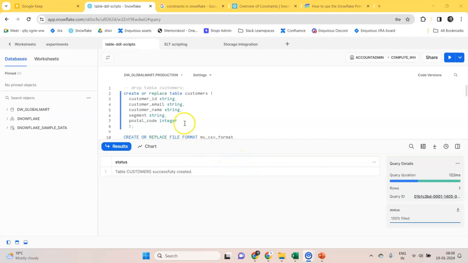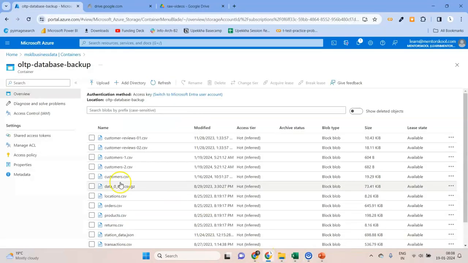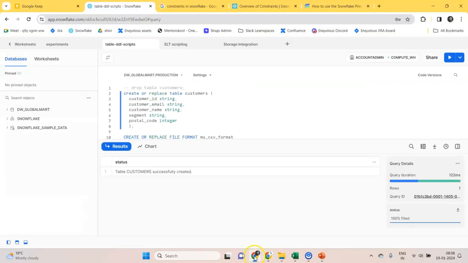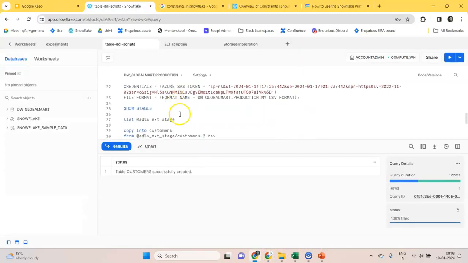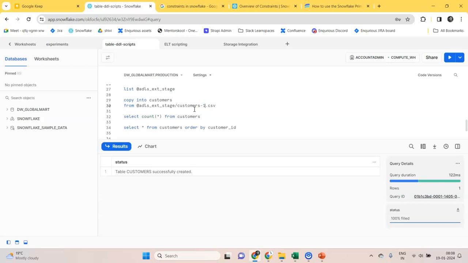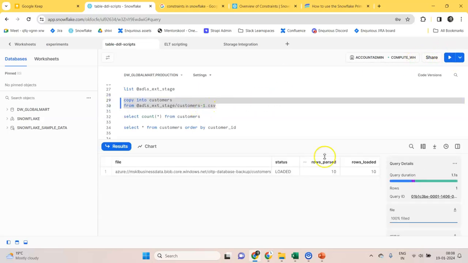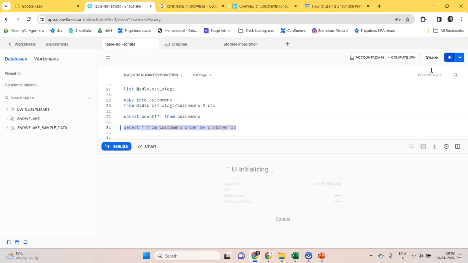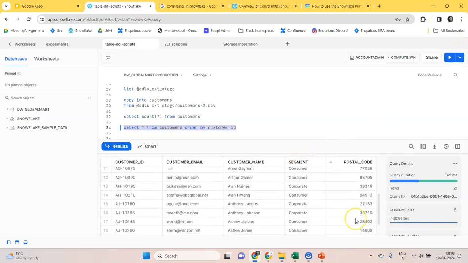Alright, here's the situation. I have a table called customers in which I wanted to ingest two files, customers1 and customers2. So what I did was I ran the copy command for customers1. Ten records got inserted. I ran the copy command again for customers2. 11 records ingested.